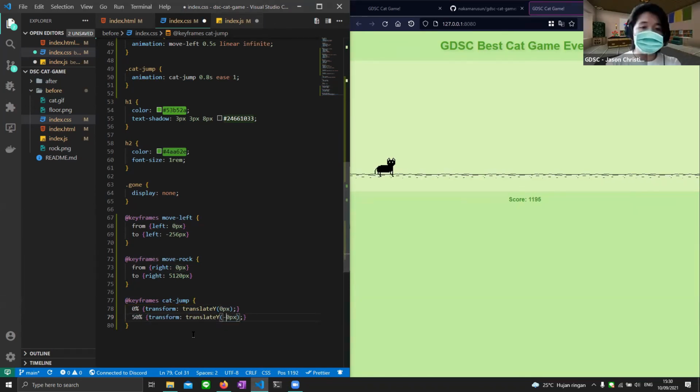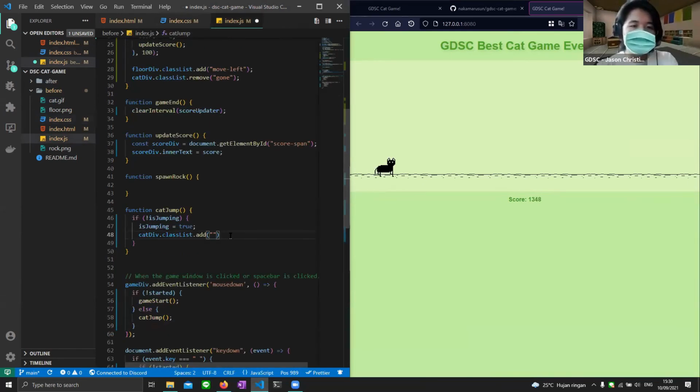So let's translate the cat. Translate means move in plain English. And the last one, 100%, we are going to place the cat back on the ground. So let's go back to the script. We are going to add cat jumps to the process. So when we press enter and then we press space again, the cat jumps.